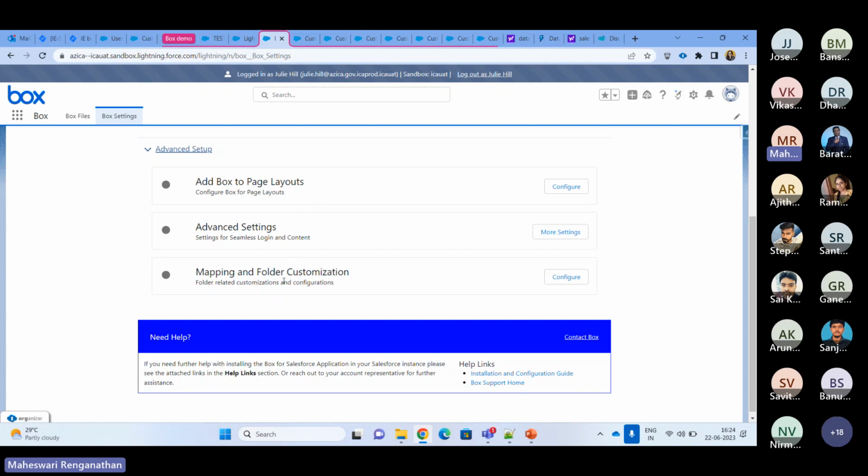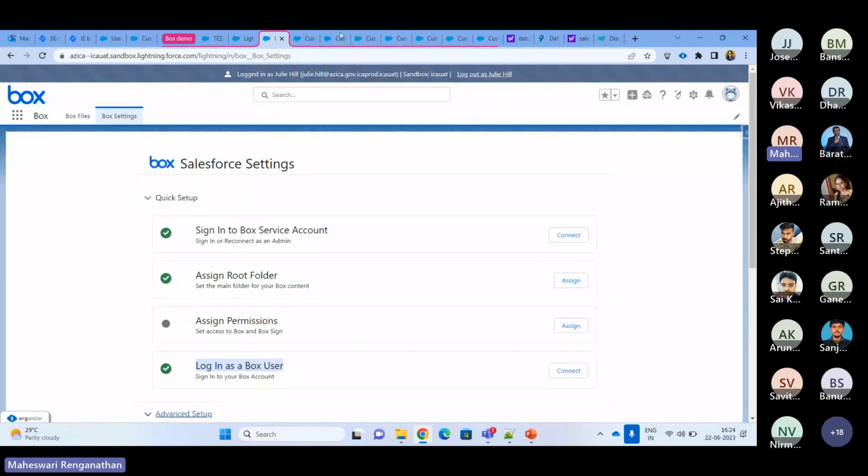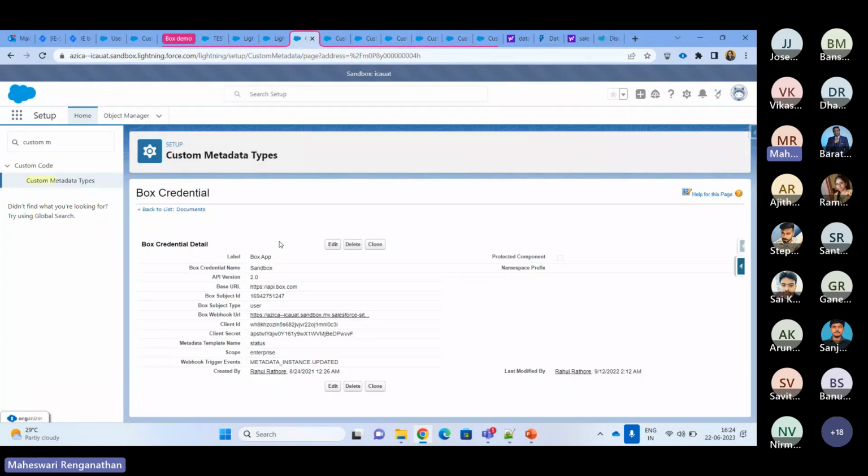And also the folder customization we can map here. These are all the box settings. Once we connect to the service account, we have the box app in the box. For each and every sandbox, there will be one app. The app details will be stored in the custom metadata in the Salesforce. It is called box credential. Here we are storing the app version, base URL, and the webhook URL to receive the notification from the box.